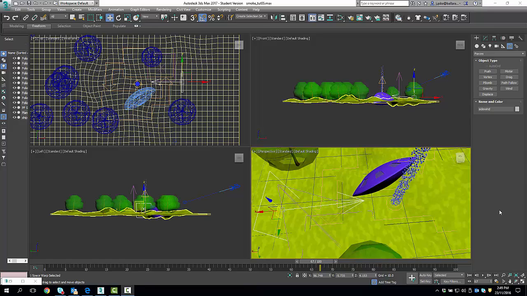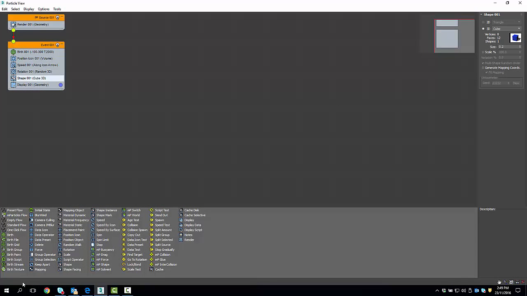So now we're going to actually add the forces to our particle view here. And to do that, we go down here in our library and look for force, which is this guy, and click and drag that force and drop it in your stack event here, just above shape, like so.